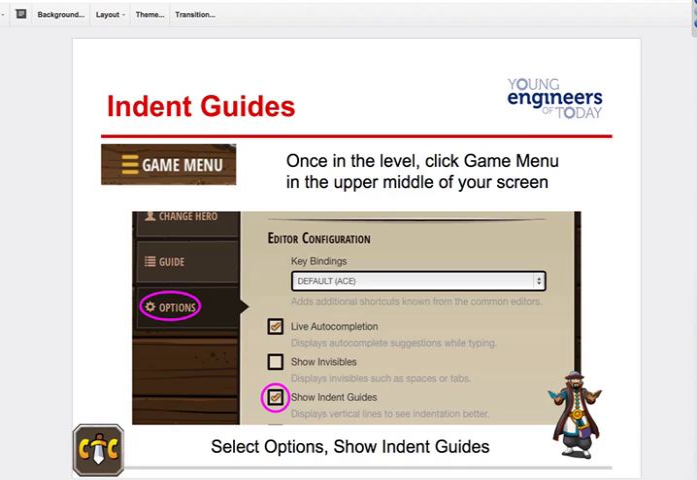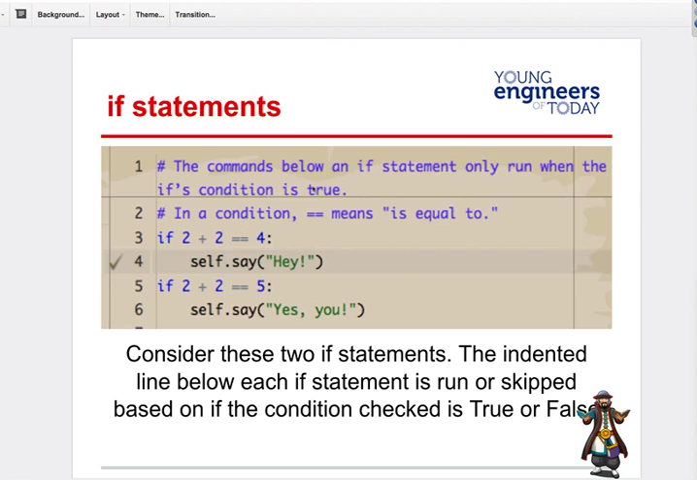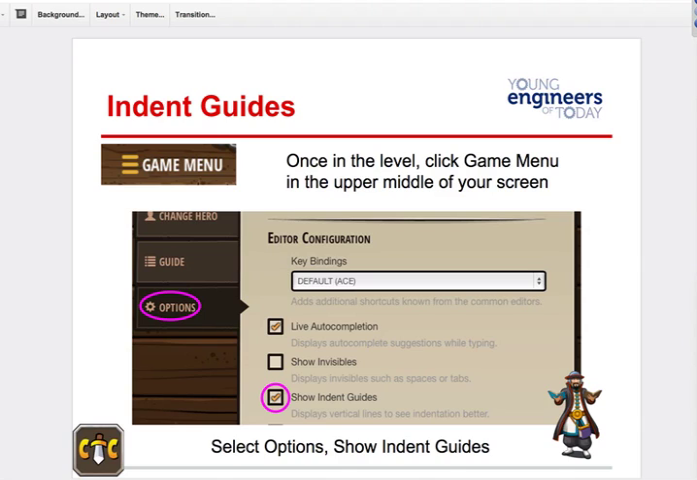Once in the level, click Game Menu in the upper middle of your screen, and make sure under Options, Show Indent Guides is on, because this will help you. These little lines show you, hey, I need to be lined up right here to get that if statement, because in Python, white space matters. Okay? It's a little bit weird, but go into the main Game Menu up at the top, and then Options, Show Indent Guides.